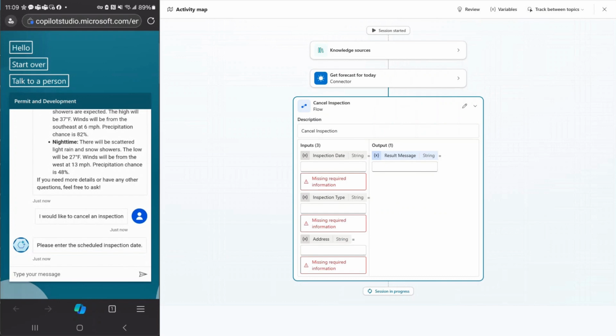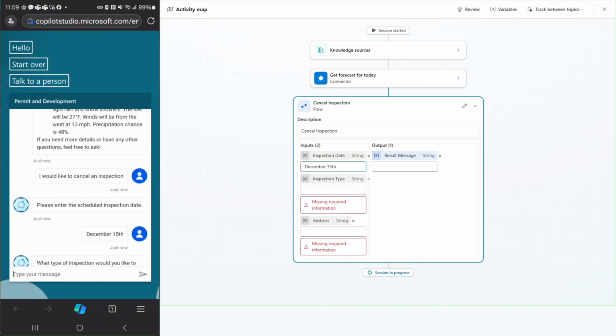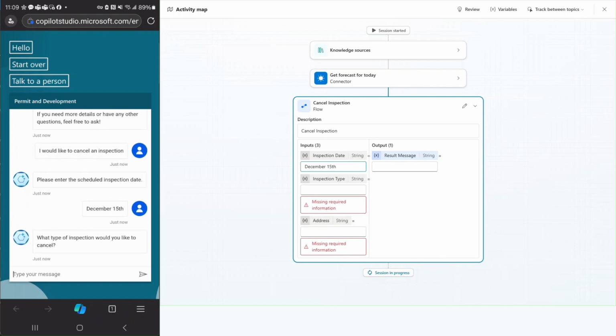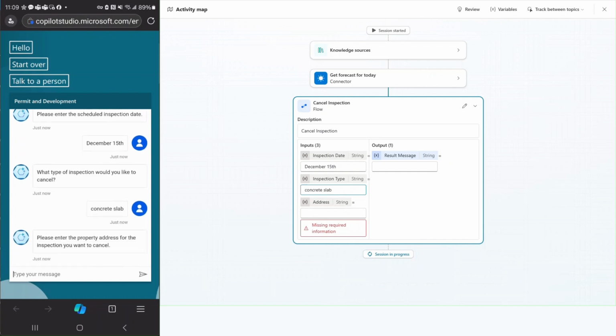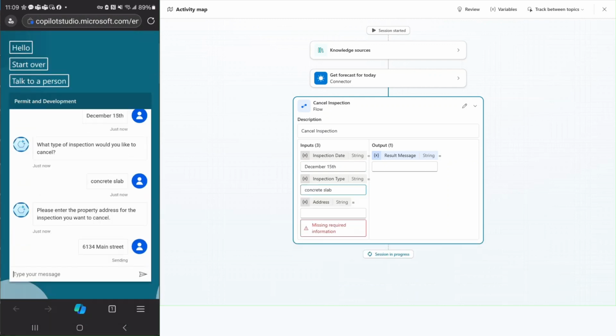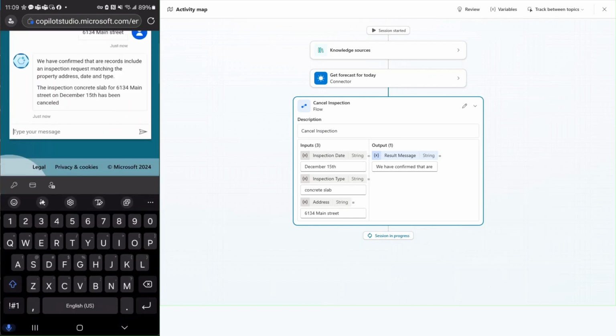Dave provides the updated answers. December 15th. Concrete slab. 6134 Main Street. Now that all required parameters have been entered, Copilot Studio will confirm the information entered against the Planning and Development Department system of record and cancel the inspection. The Copilot virtual agent responds back to Dave with a confirmation.